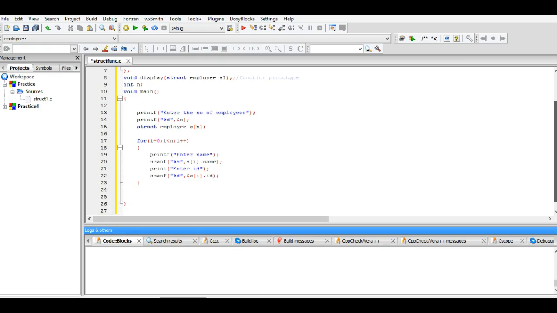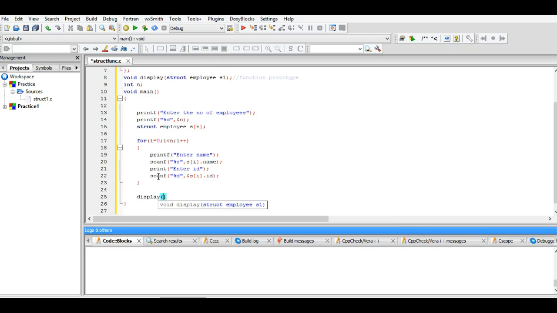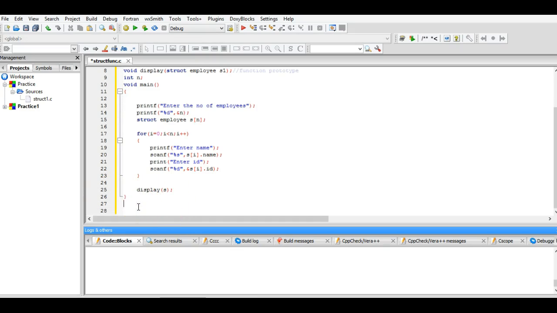Next, so now we need to use the display. So we use it as display. Now we are going to call display, and the parameter we are using here is, see, we have used structure s throughout. So now what we want is s.name and s.id, so I want to display s. Now we need to define the function display. So that is the main part, to define the function display and take the structure as the function parameter.